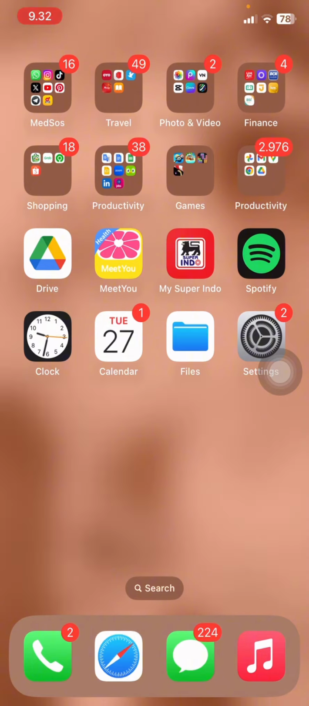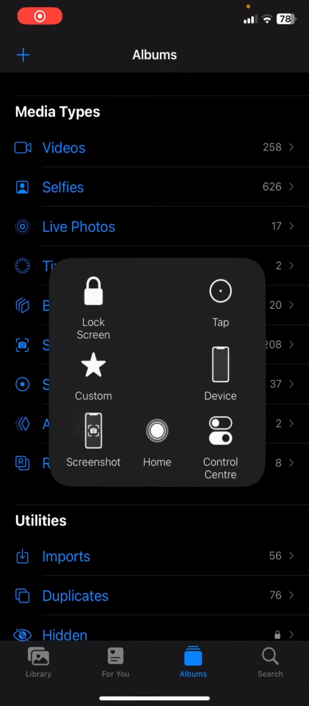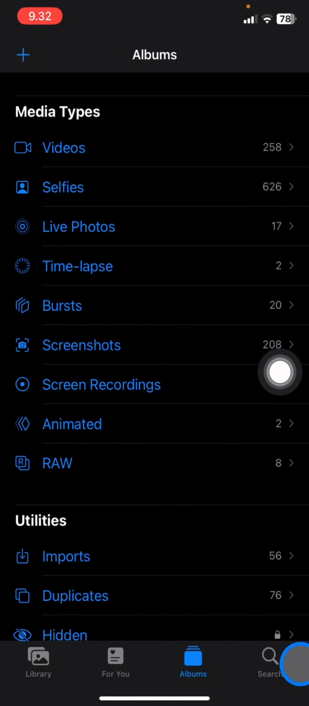So the first thing you have to do is open your photo library, and after that take a look at the bottom sections. There are 4 sections: Library, For You, Albums, and Search. Stay in the Albums part and scroll down until you find the options Media Types and Utilities.